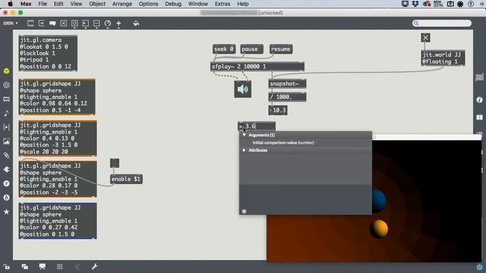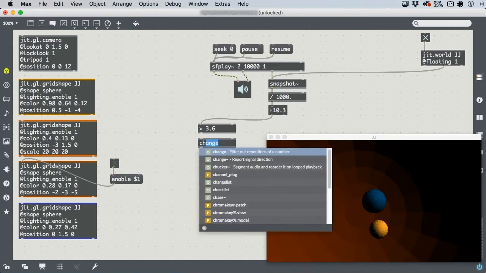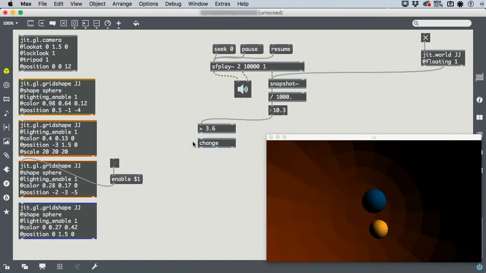So greater than, I just use a greater than sign, space, and then the value that I want to see if it's greater than, which in this case is 3.6. And then I need one other object. Anytime you use a greater than, or a less than, or any kind of comparison object like this, in most cases, you want to change object underneath it. So this is a little formula that you want to learn.